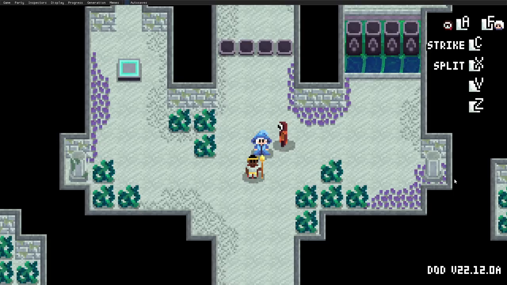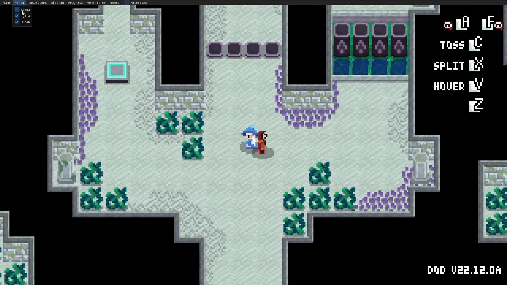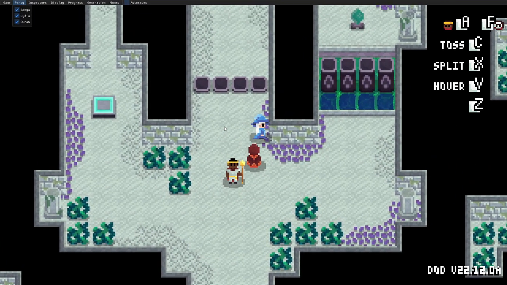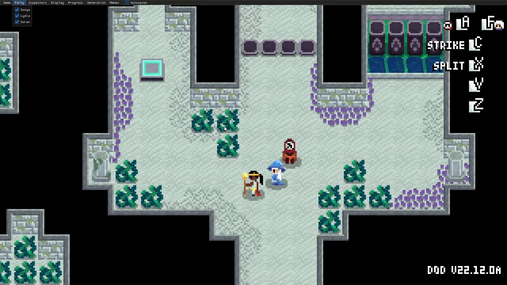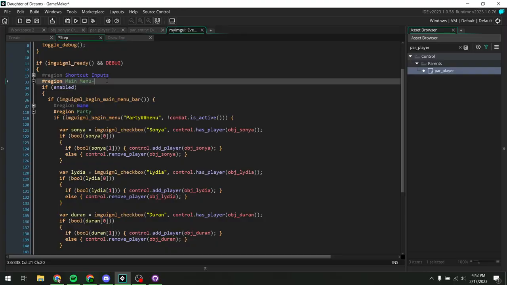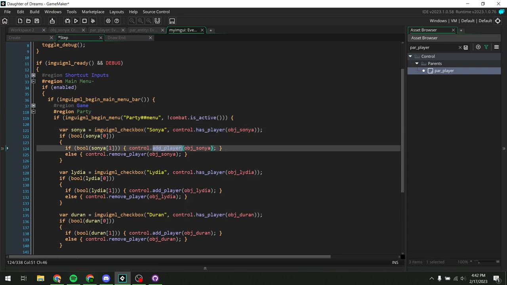This is what gets me the most. Why is it that I can remove her from the party and put her back, and then she works again? I checked the code. Let me show you. This is how I add Sonya. I have Sonya, add her or remove her.